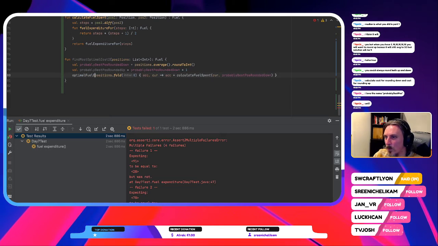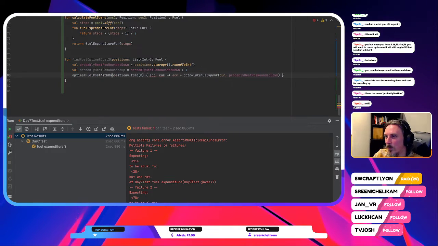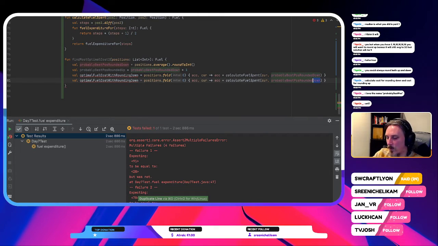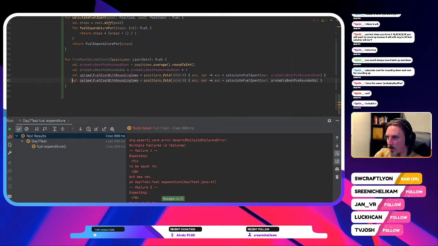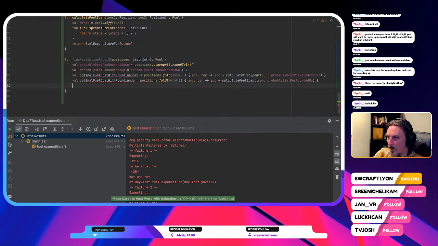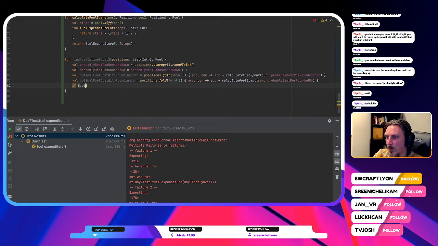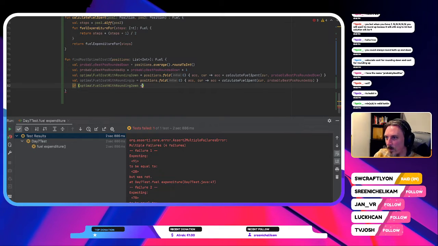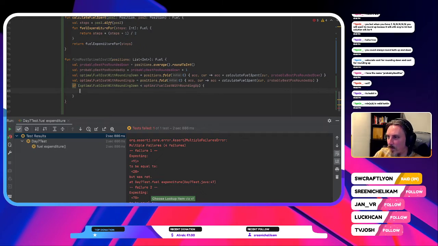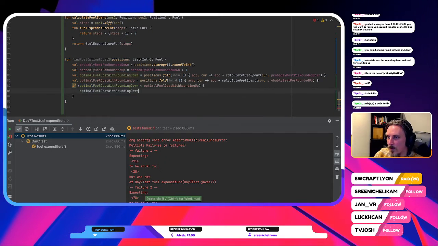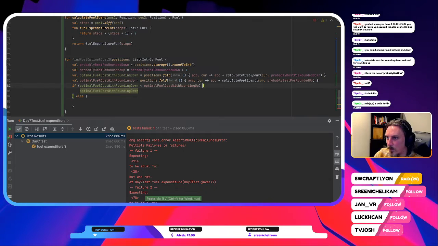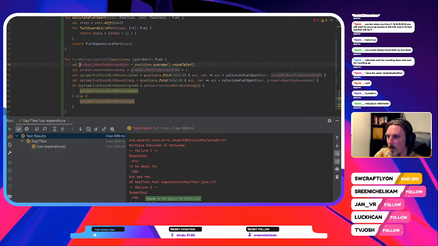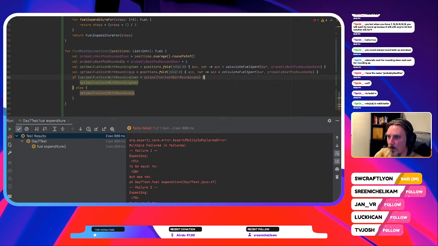Optimal fuel cost with rounding down. And we'll do the same rounding up. And then if optimal with rounding up is smaller than the other one, then we'll return that one. Else we'll return the other calculated fuel cost. Okay, I am confident. Wait, we need to return this if.